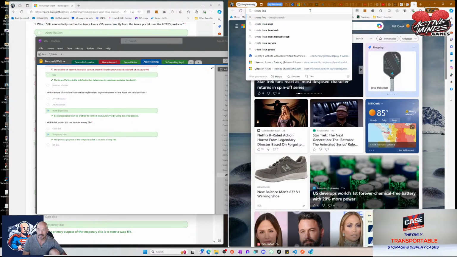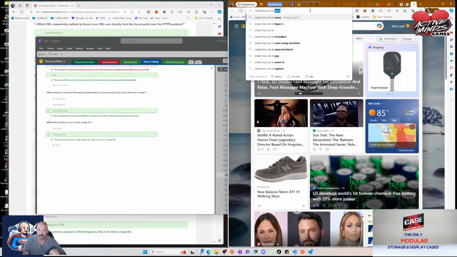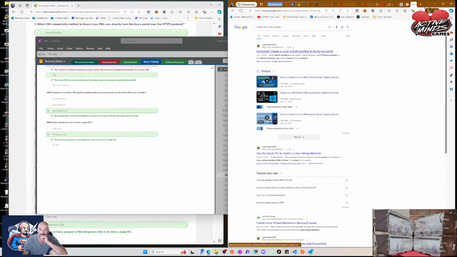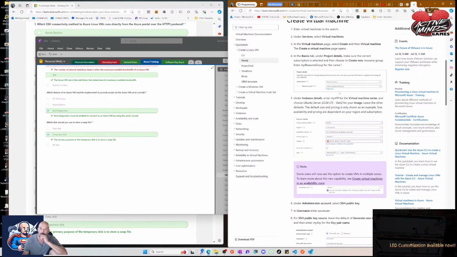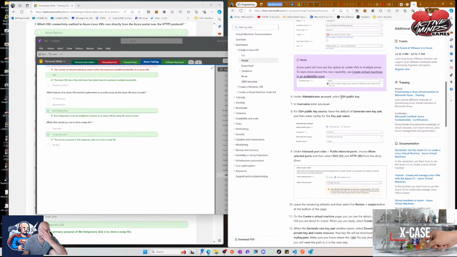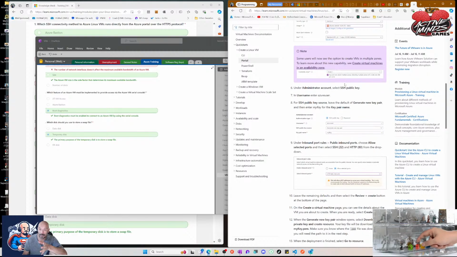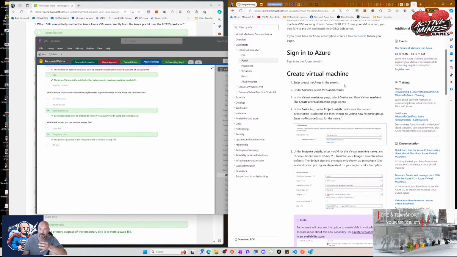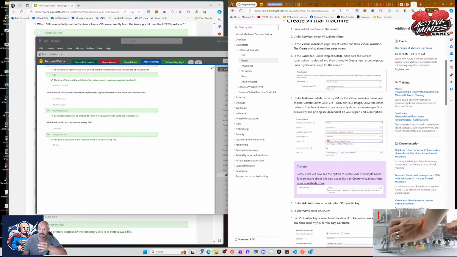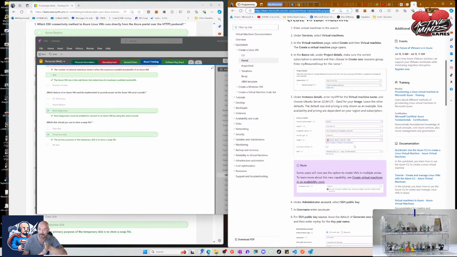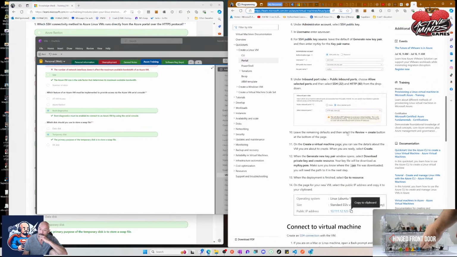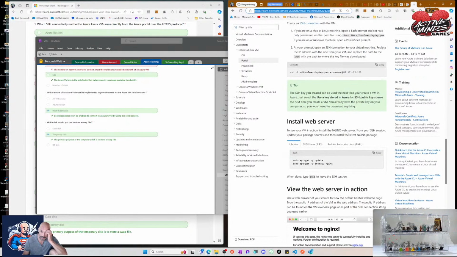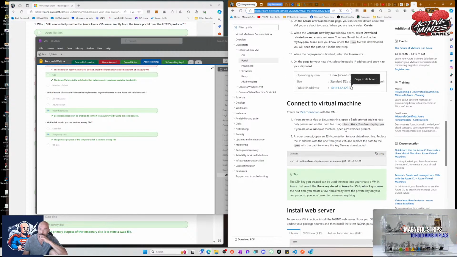Create Linux VM in Azure. So I don't think this is the one. This is still on Microsoft Learn, but this is not where that link goes, right? But this will do the same thing, right? So it'll come in here, under administrative account, select SSH public key. Connect to virtual machine, install web server, view the web server in action.